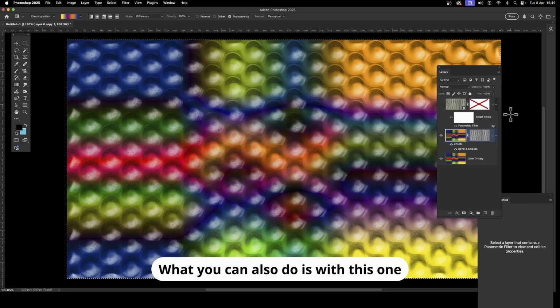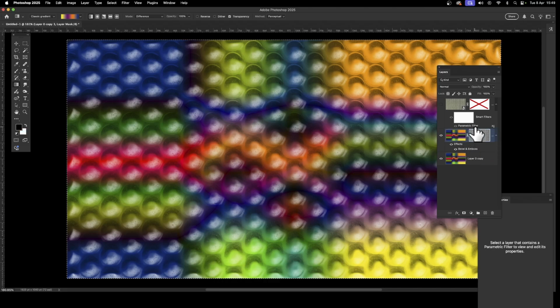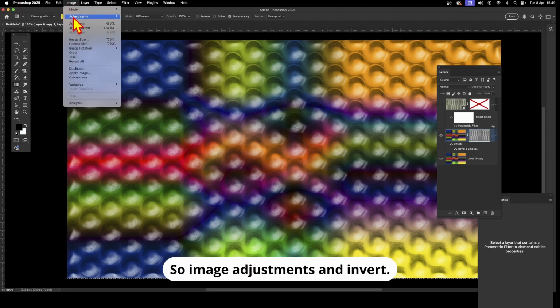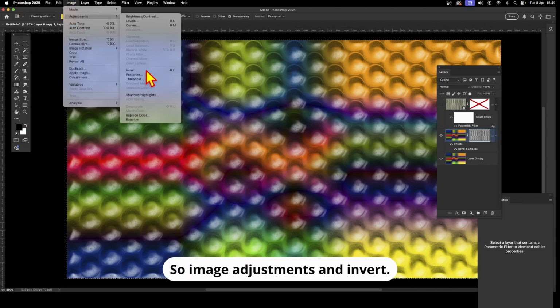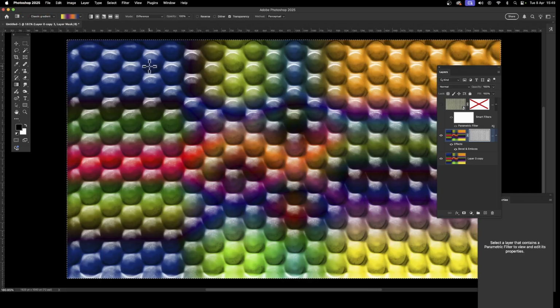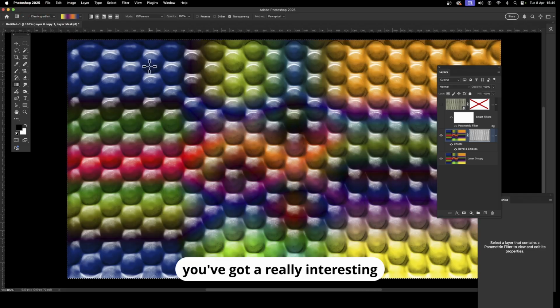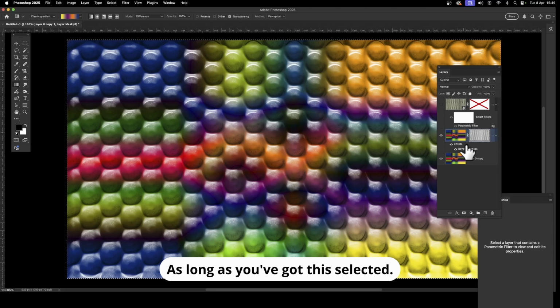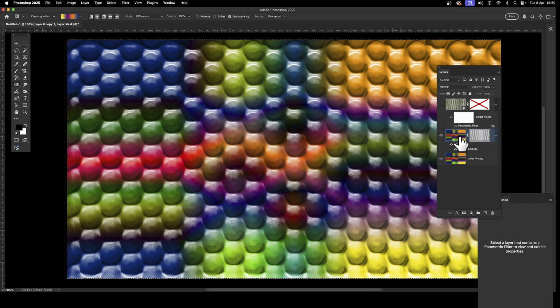What you can also do is with this one, you can select this one again, make certain the mask is selected. You can invert it, and sometimes the result looks better personally. So image, adjustments, and invert, and you get that. And you can see now you've got a really interesting sort of depth image just with that gradient. But what you can also do is apply effects to it. As long as you've got this selected, this needs to be set, not this, the mask.